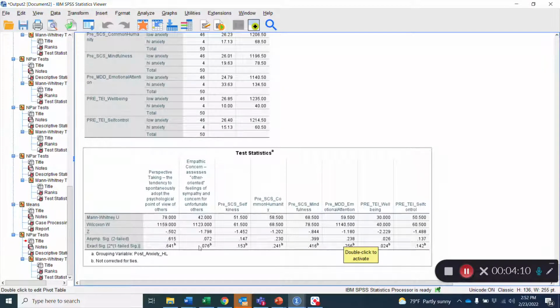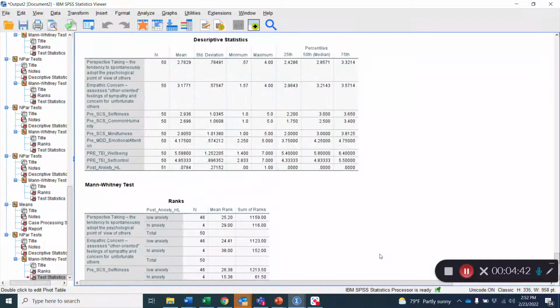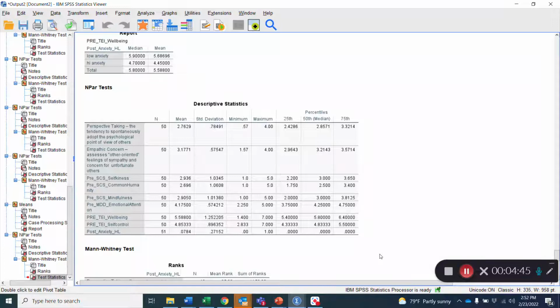So as you can see here, most of these are not statistically significant, but when we go over to well-being, the trait emotional intelligence well-being, we can see that this is less than 0.05. This is 0.024. With either value, there is a statistically significant difference in people's well-being levels between groups with high attachment-related anxiety and low attachment-related anxiety. So we know that these are different. You might be interested in knowing, well, what is the direction of the difference? So that's when we want to look at the descriptive statistics.